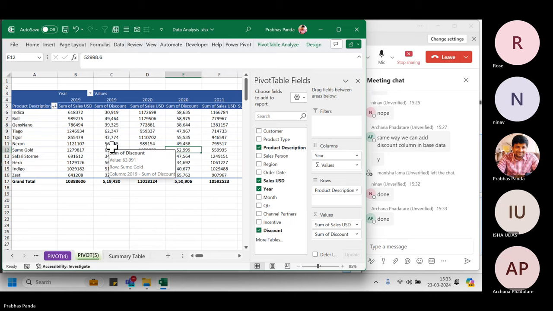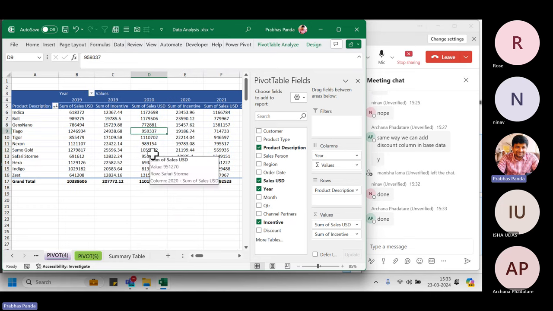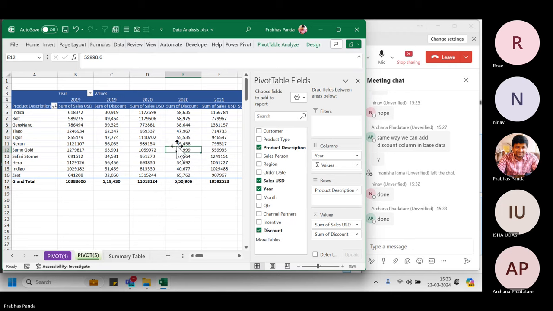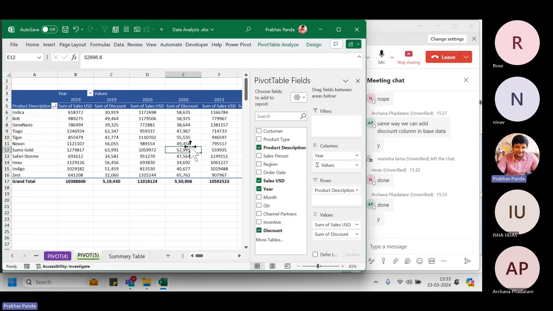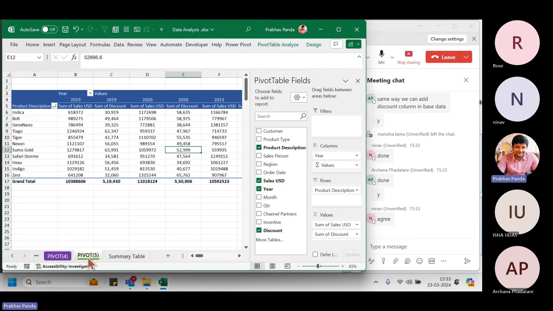All right. So now what is the takeaway from this? What have you understood? That whatever we did for discount, we could have done for incentive as well. Do you agree with me? Yes or no? Yeah. So now, are there any questions in our pivot table number 5, people? Anybody? In this calculated field, is there any doubt or query?